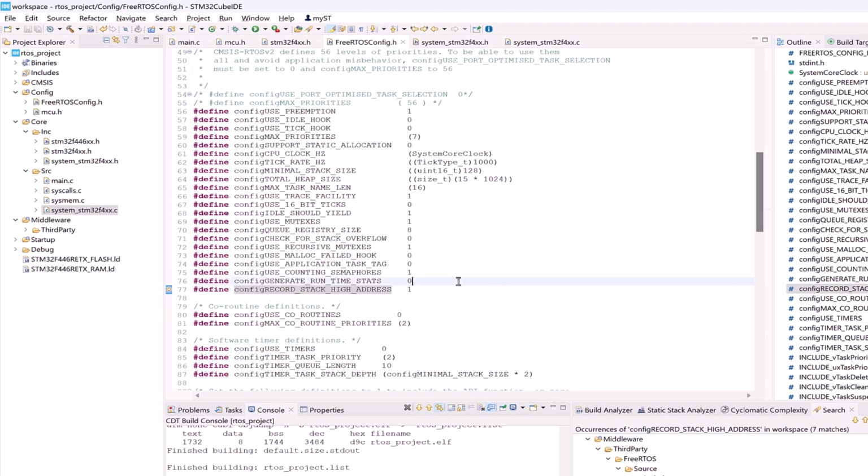And next, we'll also enable generate runtime stats by setting it to 1. This feature provides valuable insights into task runtimes and helps in fine-tuning task priorities and analyzing system performance. And again, we'll complete the runtime stats setup towards the end of the course, as there is more to it than simply enabling this option.